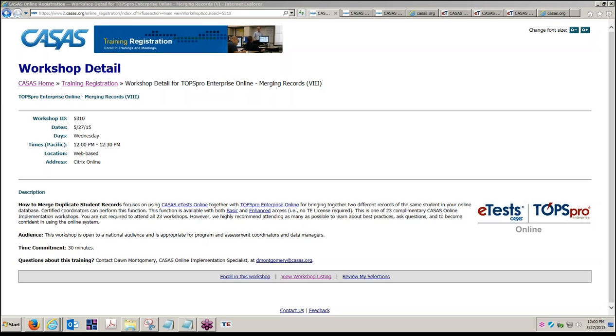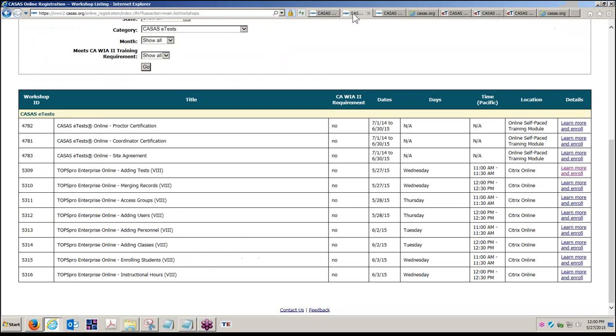This workshop focuses on using CASAS eTests Online together with TOPS Pro Enterprise Online for bringing together two different records of the same student in your online database. This function is available with both basic and enhanced access. In other words, a TE license or collective agreement with CASAS is not required.